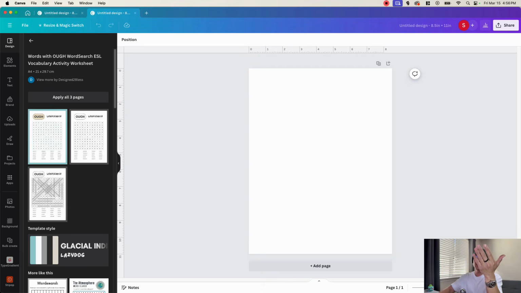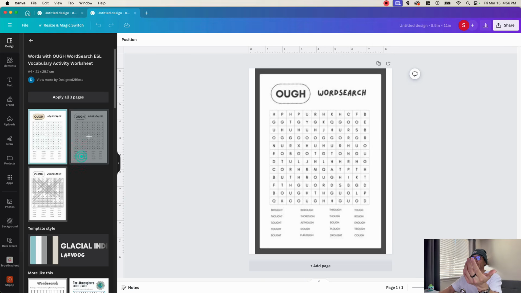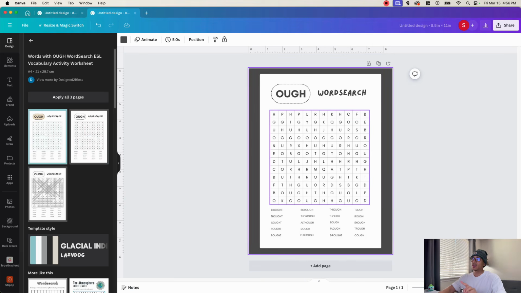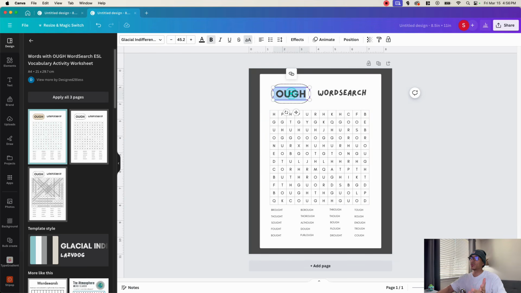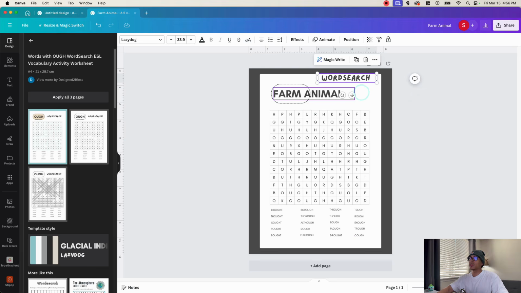So once we click it, we can choose the colored version or we can choose the black and white. There's a solutions page also that's already done. So let's go ahead and choose the black and white. And as you can see, here is the word search. And so all we have to do is change around certain things. So for example, this one is a farm animal. So let's go ahead and make it fit here somehow.